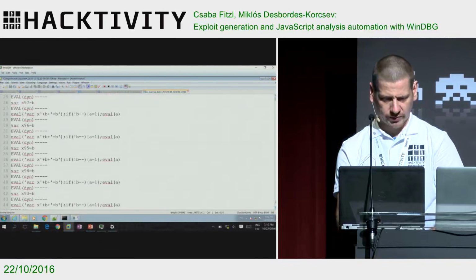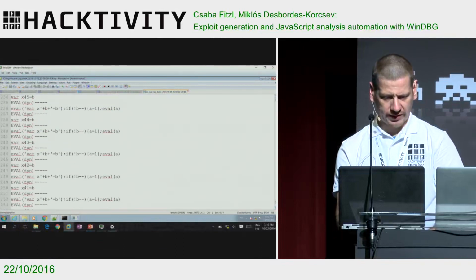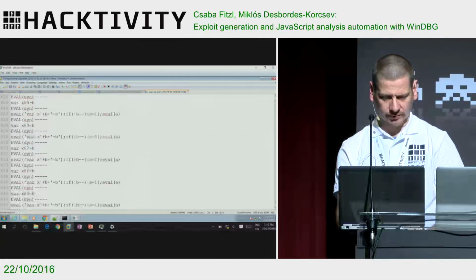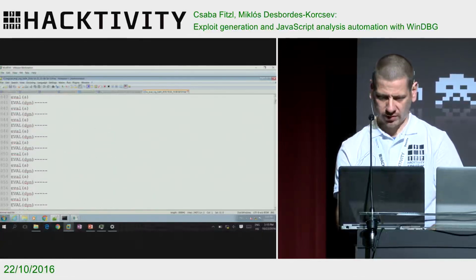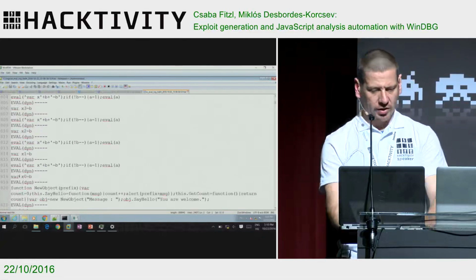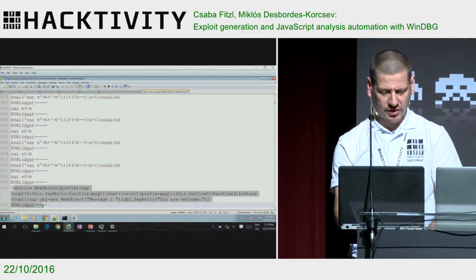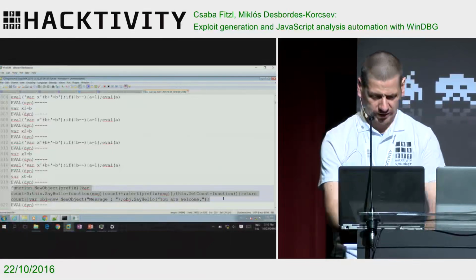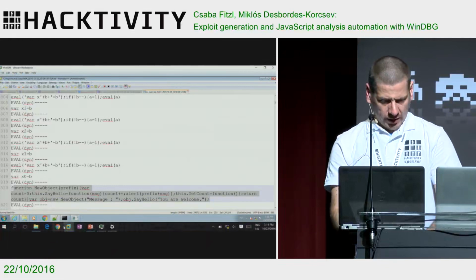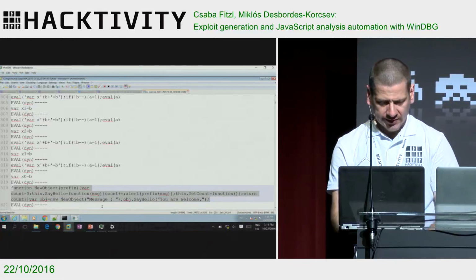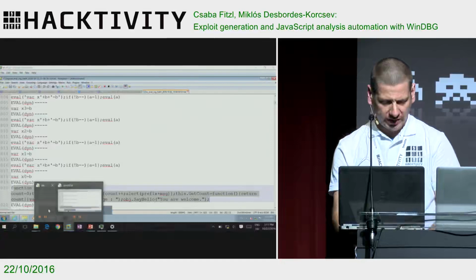If we go down a bit, I probably should not have done such a long cycle. Here you will see the simple deobfuscation that has happened. So this is already the deobfuscated string. And OK, so let's move on to a real thing.